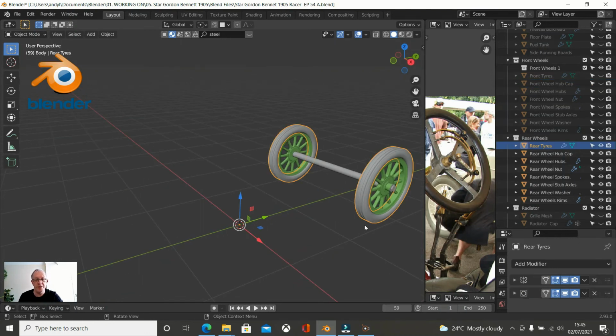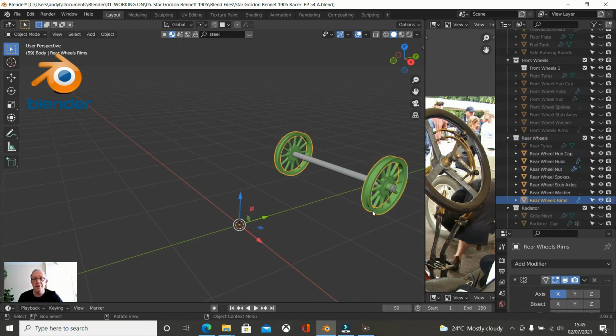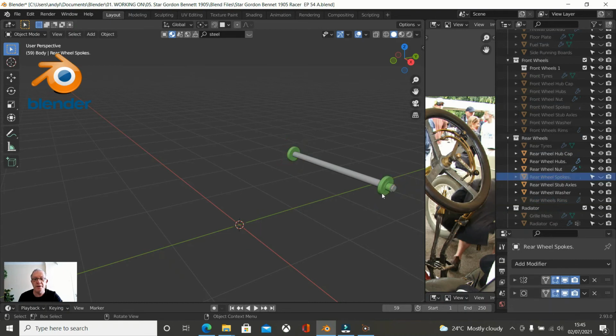So we've got those. So we've got the rear tyres, hide, hide, hide, hide. They're all in the right section.